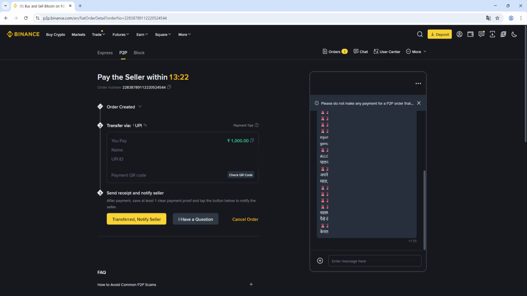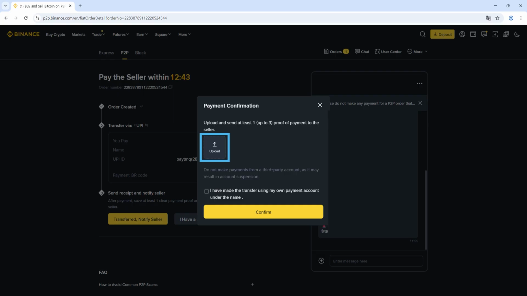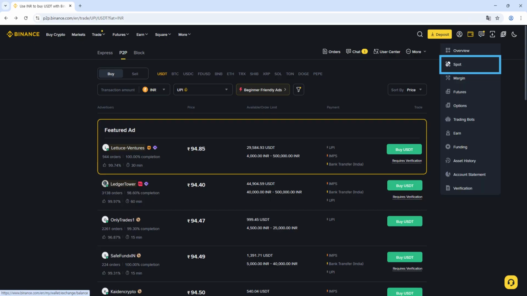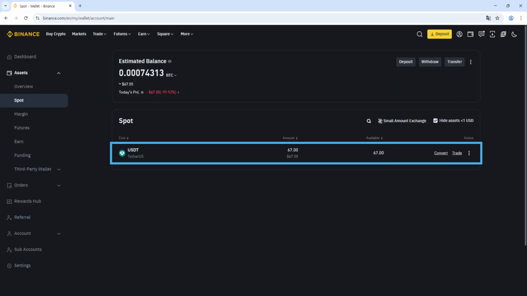Then return to Binance. Click Transfer, notify seller. Upload and send between 1 and 3 proof of payment documents to the seller. Check the agreement box below, and click Confirm. After a moment, tap the wallet icon in the top right corner, and select Spot. Afterwards, you can check to confirm that your USDT has been successfully deposited.